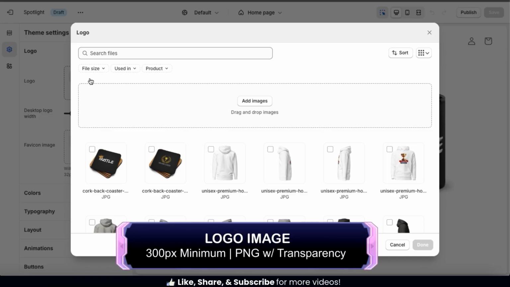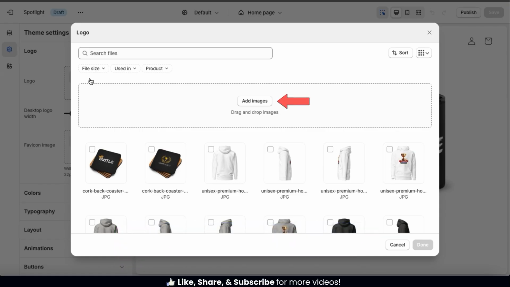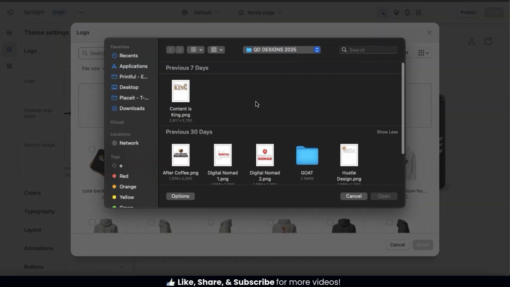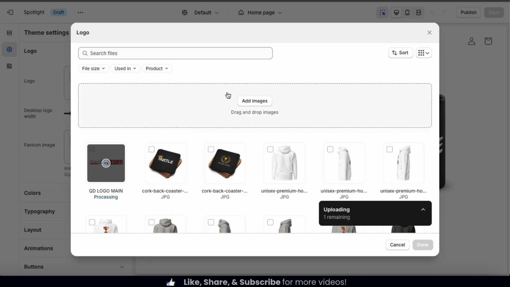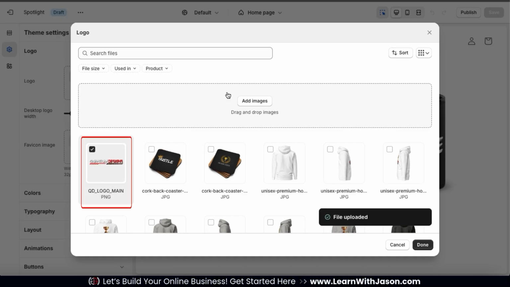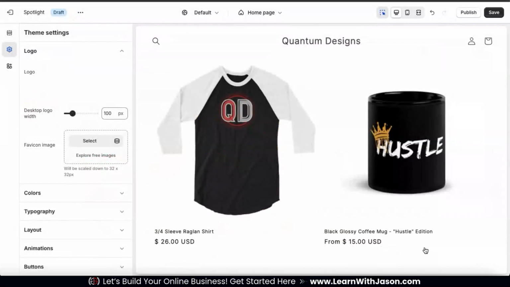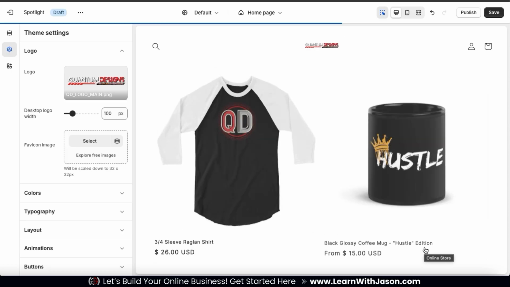For the best results, make sure your logo is at least 300 pixels wide and is in PNG format with a transparent background. So to upload my logo, let's click the Add Images button at the top. I can then find and open up my logo image. The image should then start uploading, and once it's finished, make sure you have it selected, then click the Done button at the bottom right. And my logo image has been added to my online store.